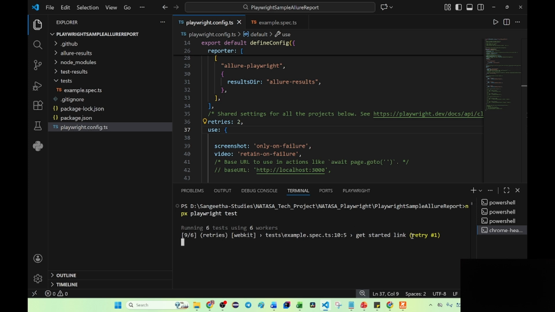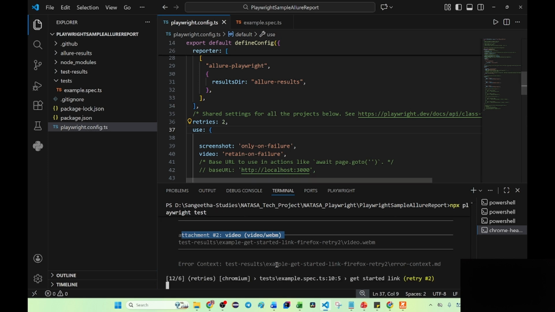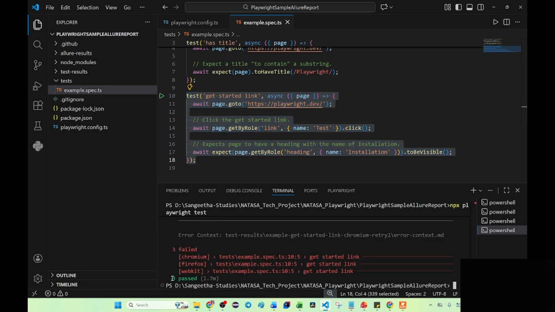Here you can find the retry count also, 1, 2, and you can see the attachment to video. Let's see the report; then you will understand clearly. Again, coming to the Chromium browser, you have seen retry 2. The retry count applies to all the browsers. For the failed test case, the second test case will fail, so it will be tried with 2 attempts in all the browsers. It will take time to complete all those browser executions. Now 3 passed, and 3 will fail across the 3 browsers.